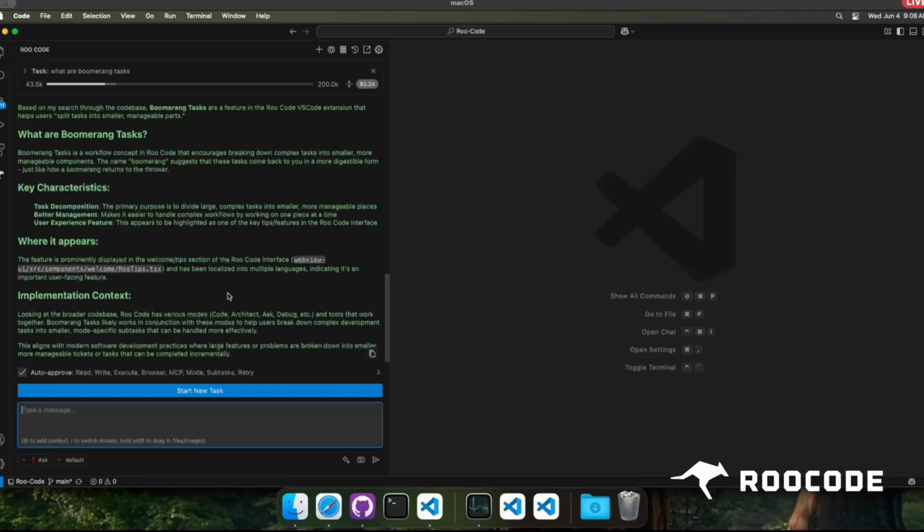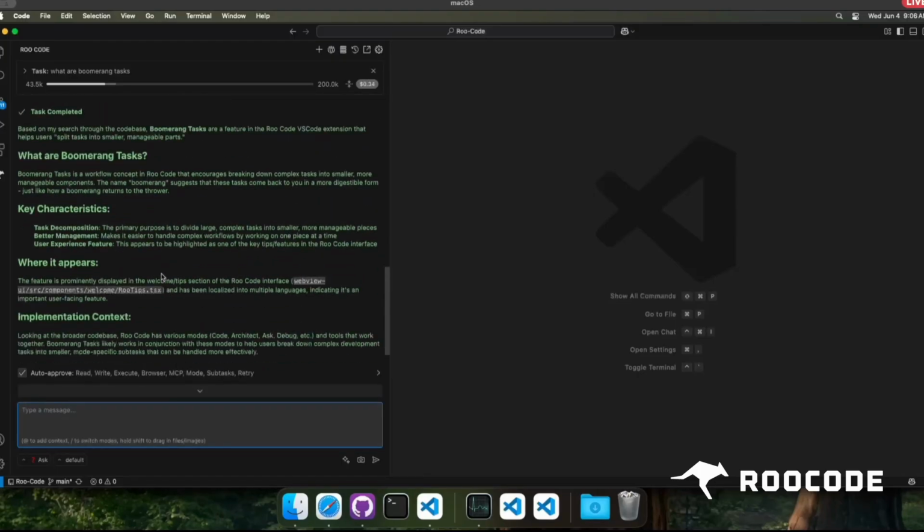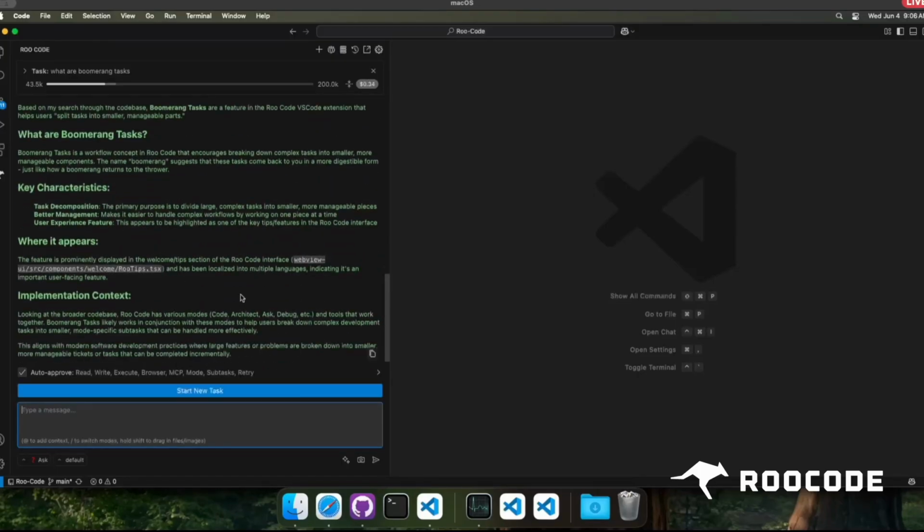Roo uses a variety of tools to understand your code base, including a listing of your files, a listing of the files that are open, and such. So I have just asked it a question: what are boomerang tasks? It has looked through our code base and found some references to boomerang tasks. Now I'm going to say, can you dig deeper? First off, I'll read the answer here.